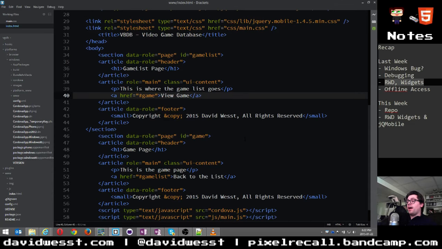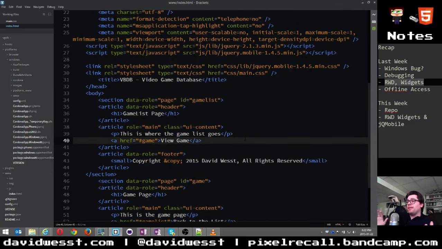So in any case, what we're going to be doing is editing our HTML and starting to build that responsive UI using jQuery Mobile.